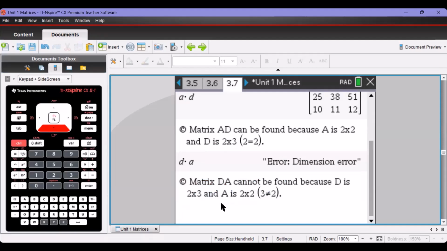And what we can conclude, and so this is well worth discussing with the students, and it's also well worthwhile doing it in a semi sort of experiential way, is that matrix DA cannot be found because D is a 2 by 3 matrix and A is a 2 by 2 matrix. So number of columns is 3, number of rows is 2, and 3 doesn't equal 2.